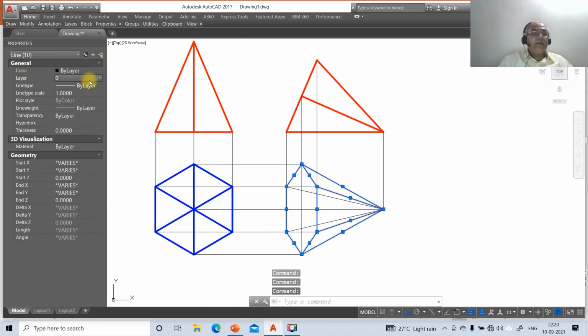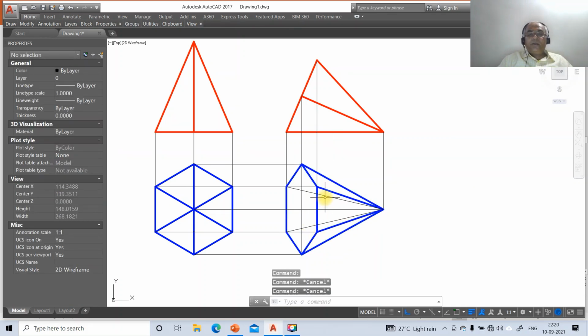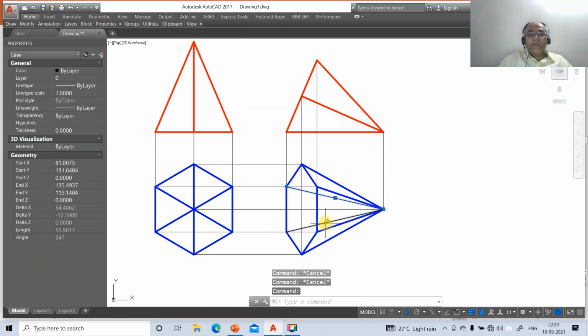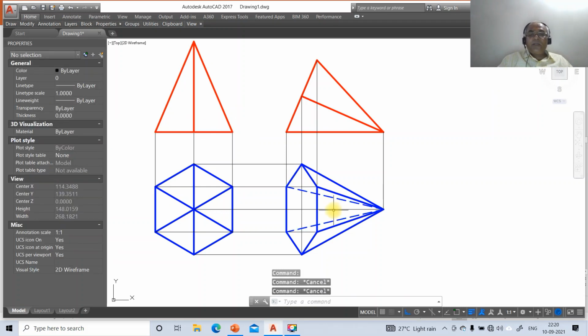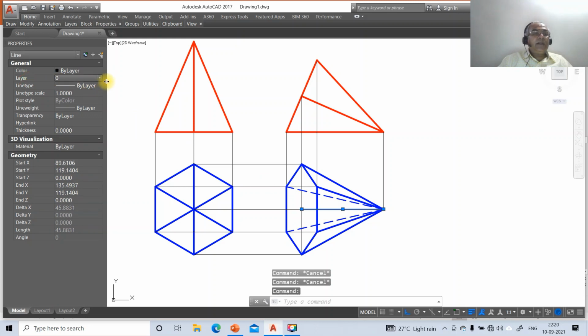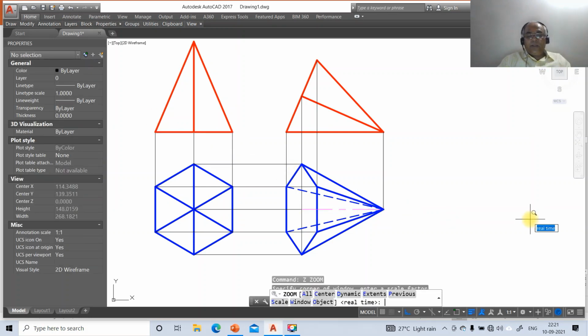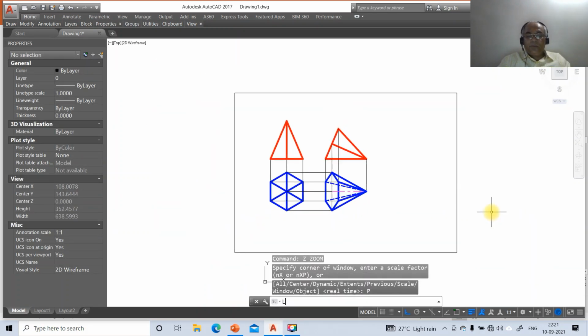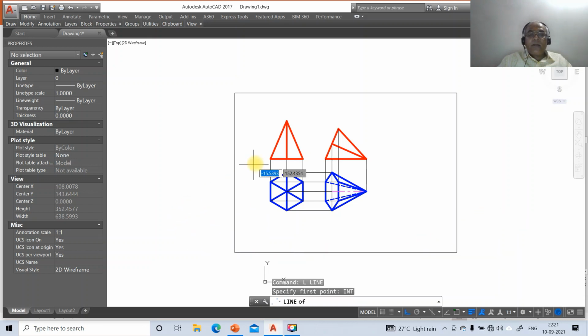Then go to layer, lay it as front view, top view. Then you just click on this and you just click on this and you make that layer as top view hidden and take this dimension as 20 or 50. Now you just click on this and go to layer, make that layer as axis layer and take the distance as 50.